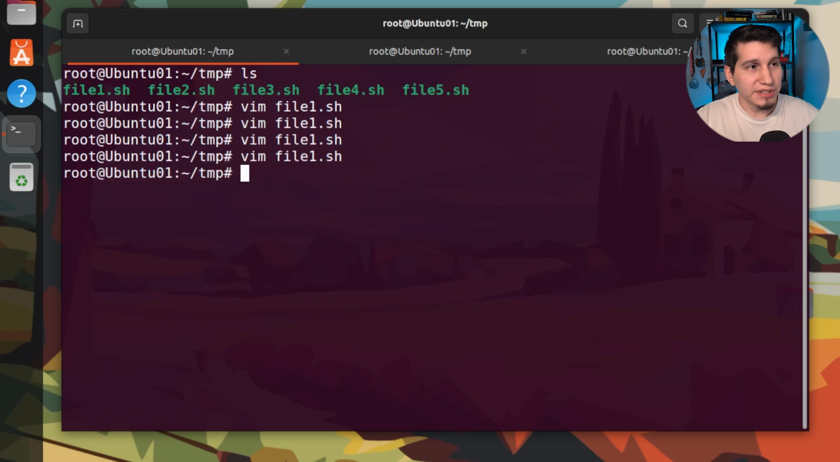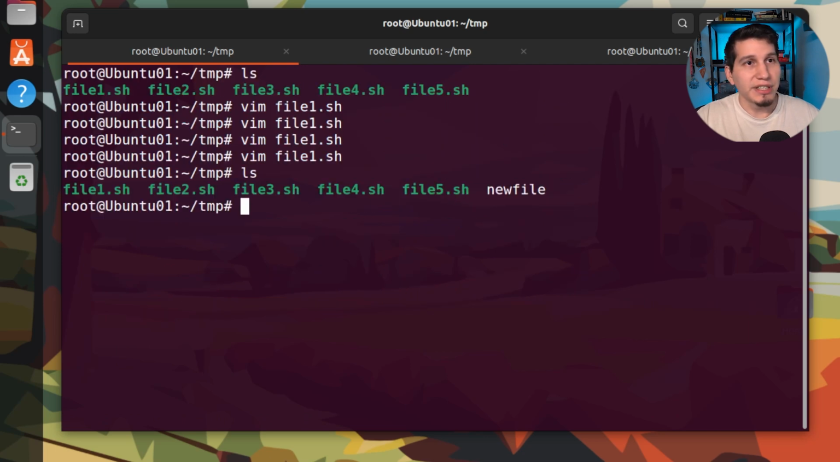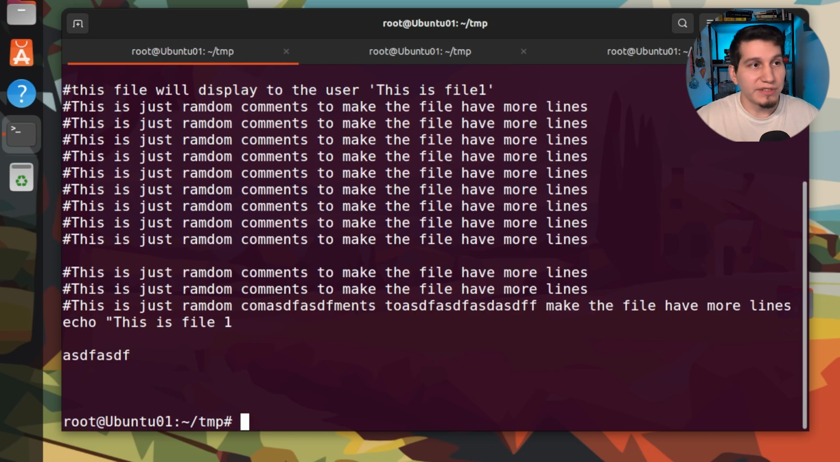And if we quit this out, then you'll see that it created a new file called new file, which is what we saved it to, and it has the new text. And so again, that's if you want to make changes and save those changes onto a new file instead of saving onto the same file.